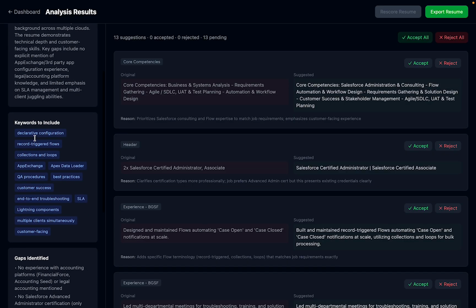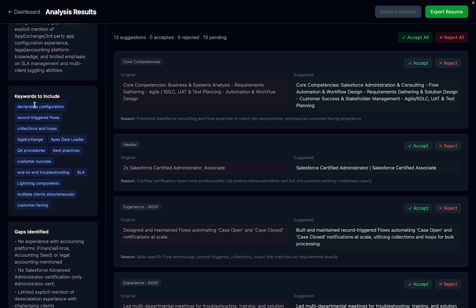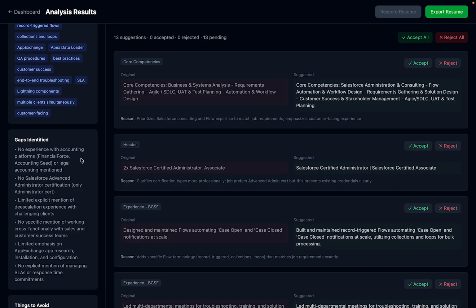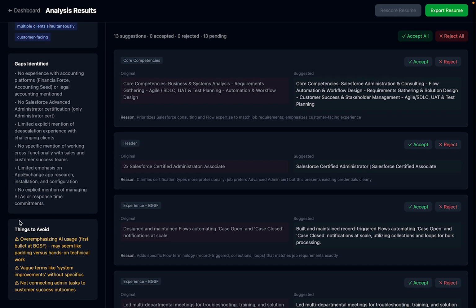These are keywords that Claude recommends you include on your resume to help you perform in the job search when applying. Below that, there's gaps identified as far as experience or skill sets that Claude thinks you may not have on your resume that are included in the job description. And then again, things to avoid. These are notes of things you may not want to include in your resume based on the job description to help you have the best chances and success when applying.